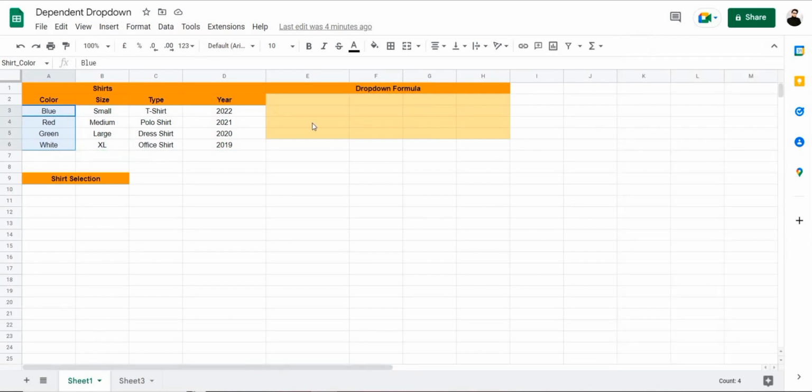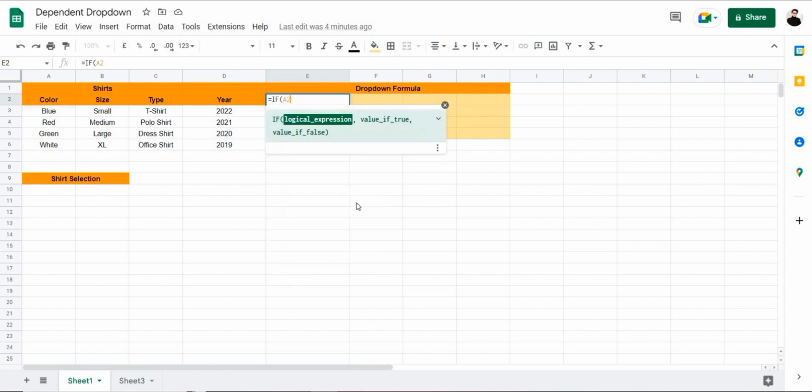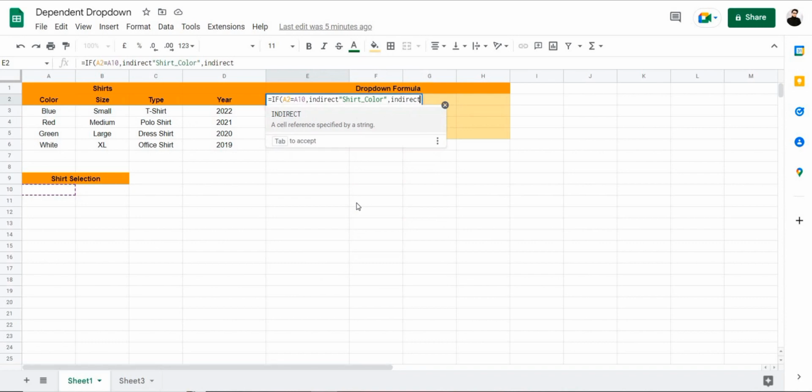Now once that's out of the way, we're going to start using our formula. Equals IF A2 equals A10, which is going to be our cell search key, INDIRECT shirt_color, shirt_underscore_color, make sure you get it exactly the same. Otherwise, INDIRECT shirt_size. Now, this is the simple formula that we're going to use, and then click on enter.